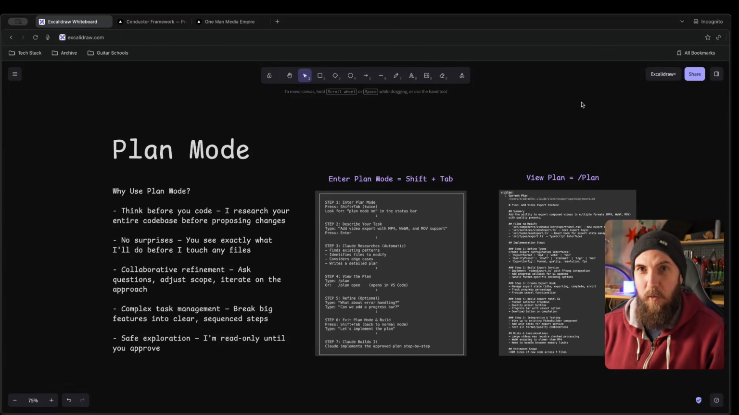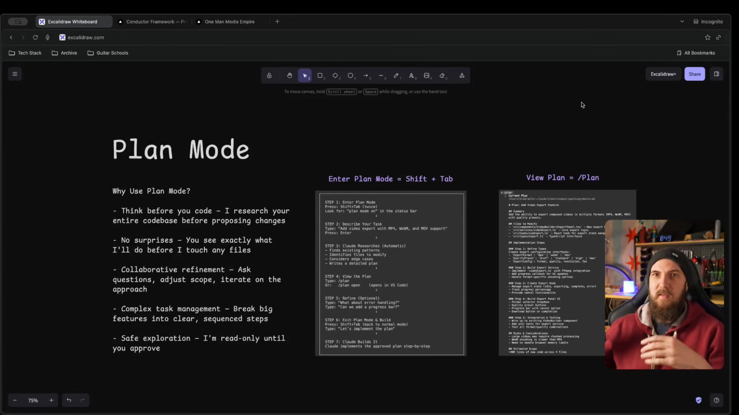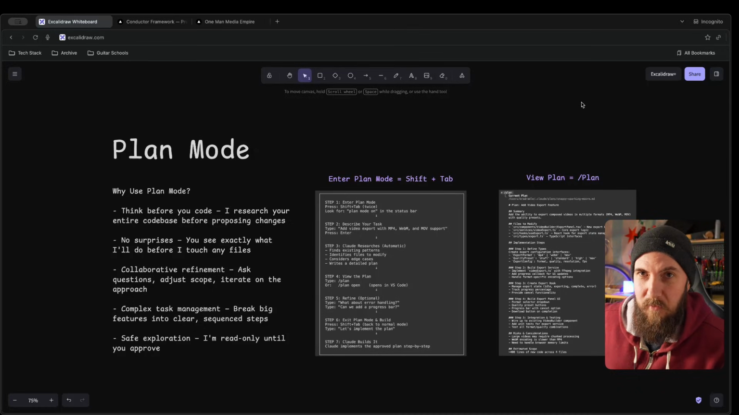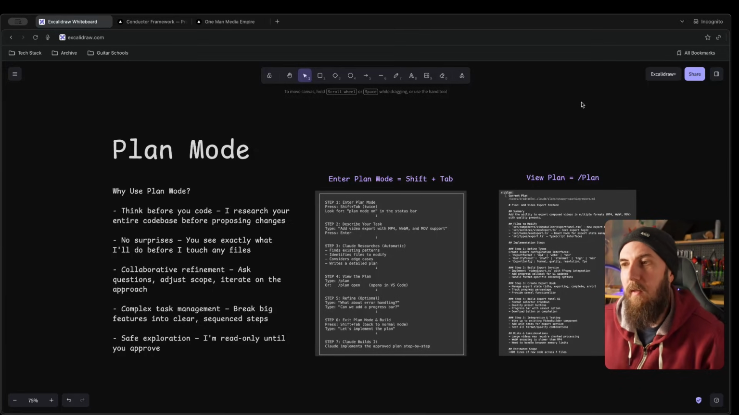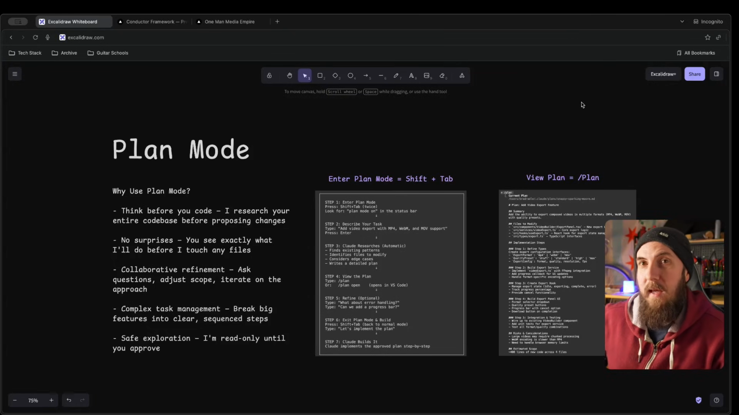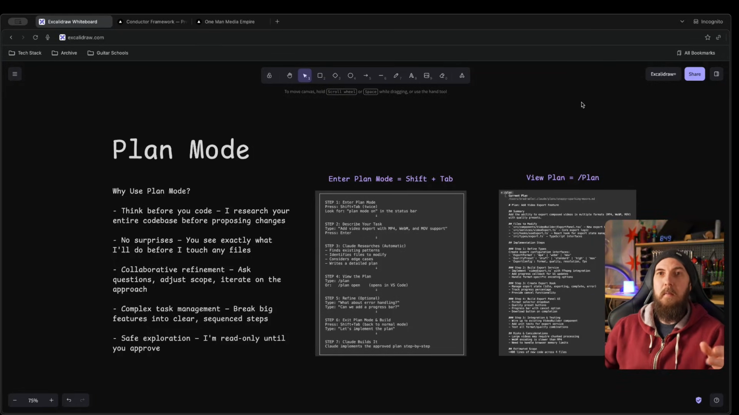I think a lot of people don't know about this, but you can simply press Shift Tab and it will put you into plan mode where you can have a conversation with Claude Code. It won't execute any code. It's literally looking just to plan stuff with you, and you can create a plan with Claude Code. It will create a plan and then it'll show you the plan by pressing /plan.